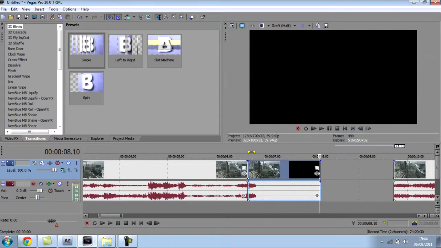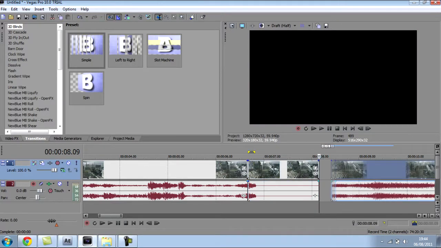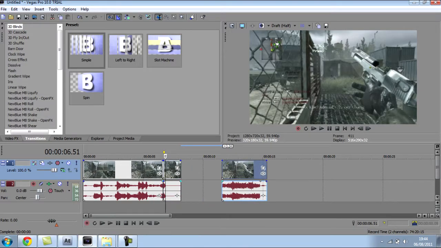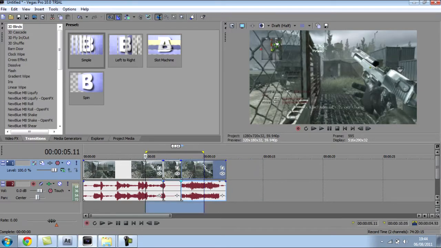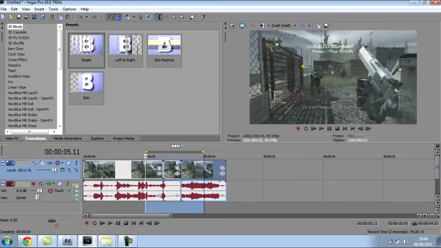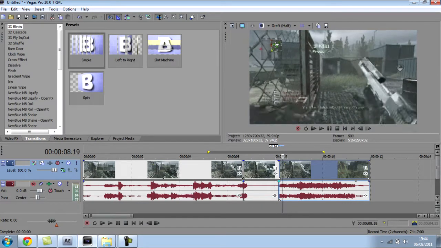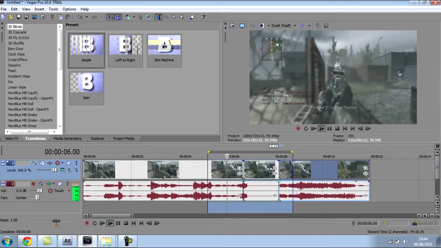Go to the end bit, delete the black bit, otherwise it has a black flash and no one wants the black flash. And then I always find the best thing to do is to then preview it and see exactly how much Twixtor you want. And then just play it through quickly.